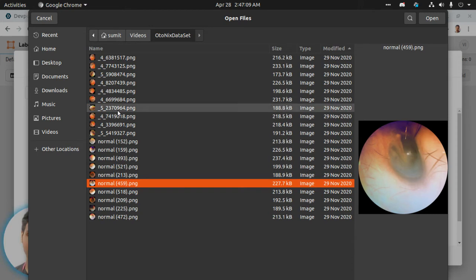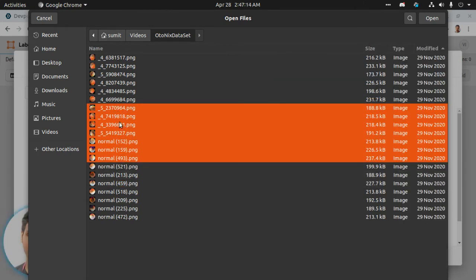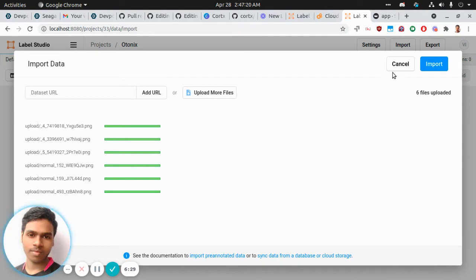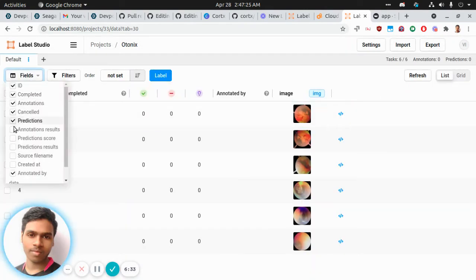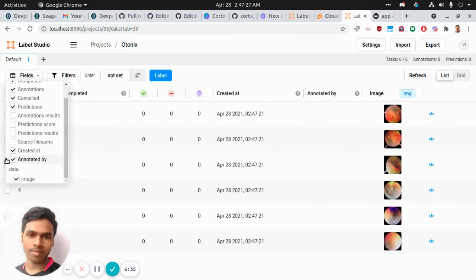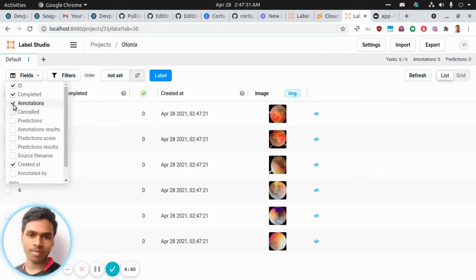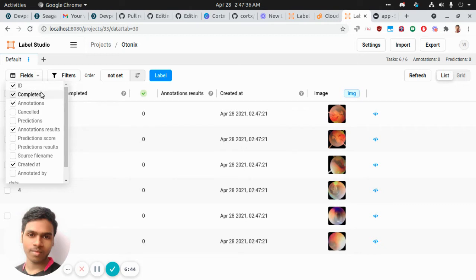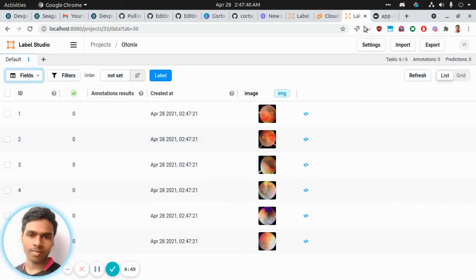So you can upload. Suppose I am uploading all these files. So let's upload 6 files, and once uploaded you can import it. So this is how you can import it. Let's filter it with created timestamp, and we don't need predictions, cancelled, annotation, result, annotations. Okay, so now done. So here we have created.